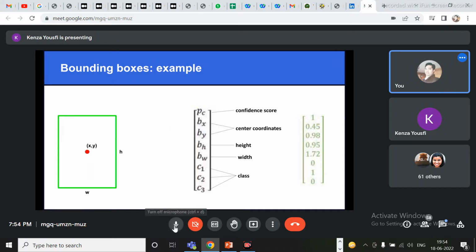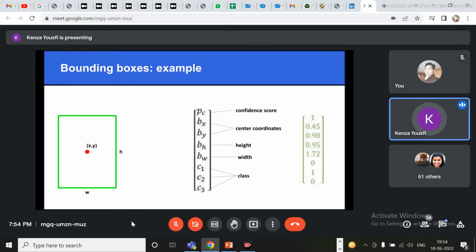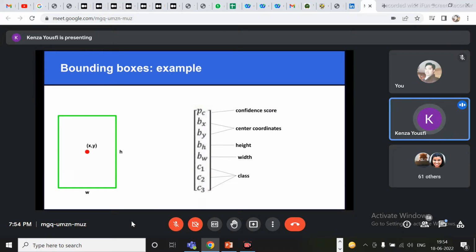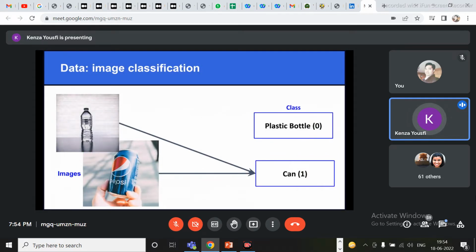You're welcome. So we can continue, and please, once again, feel free to stop me at any time. We were talking about bounding boxes. We saw the many representations for them, and an example of what a vector of a bounding box would look like. And now let's go back again to image classification.